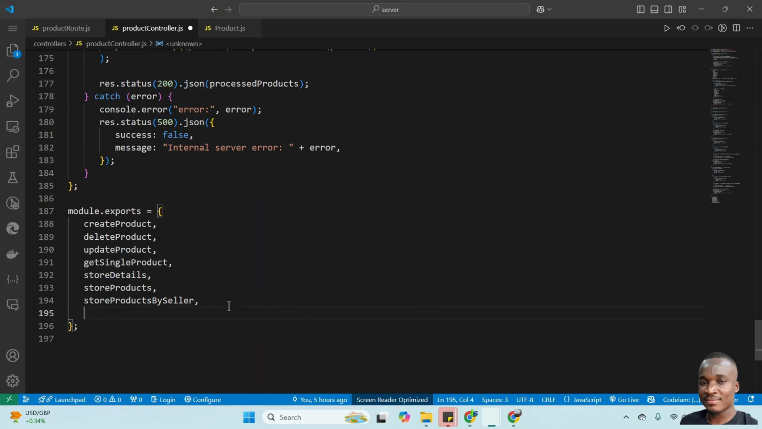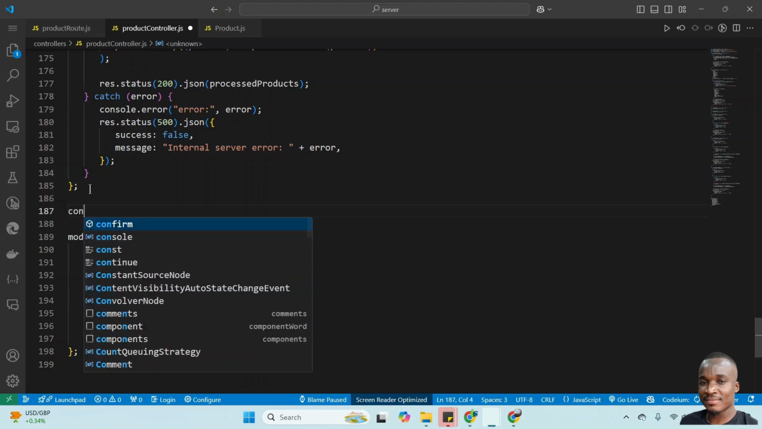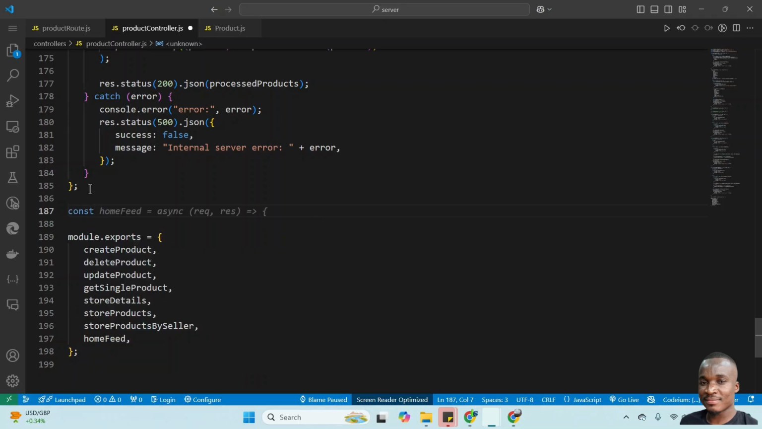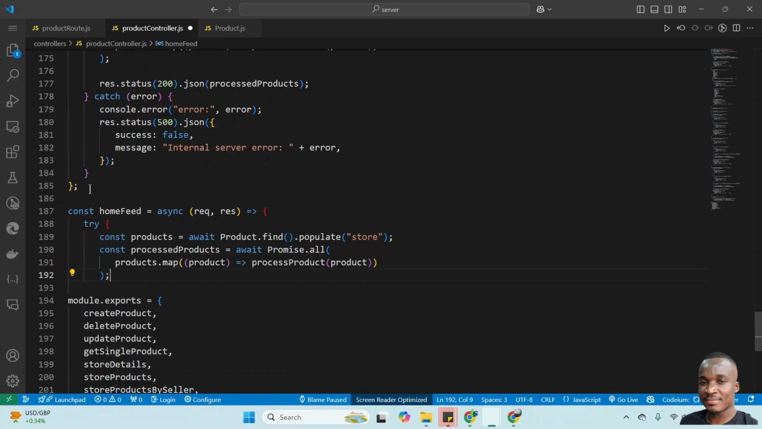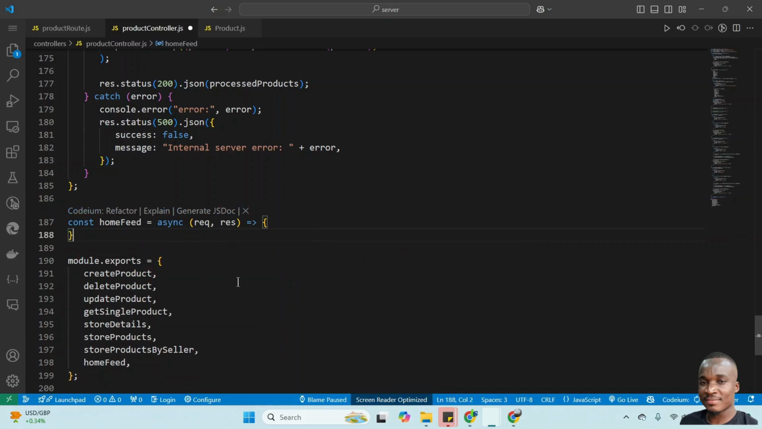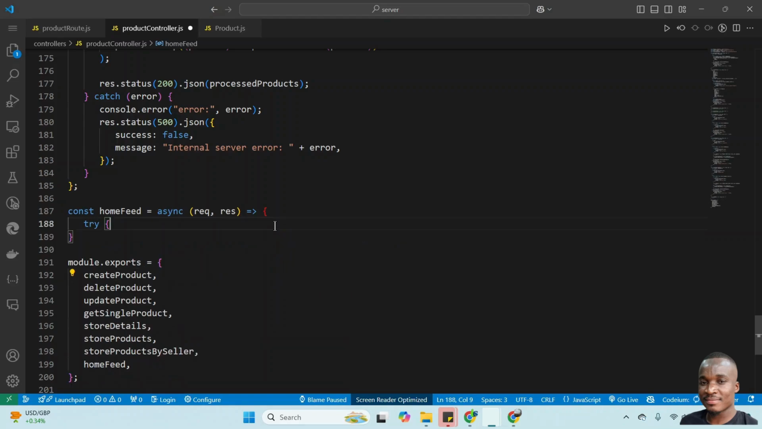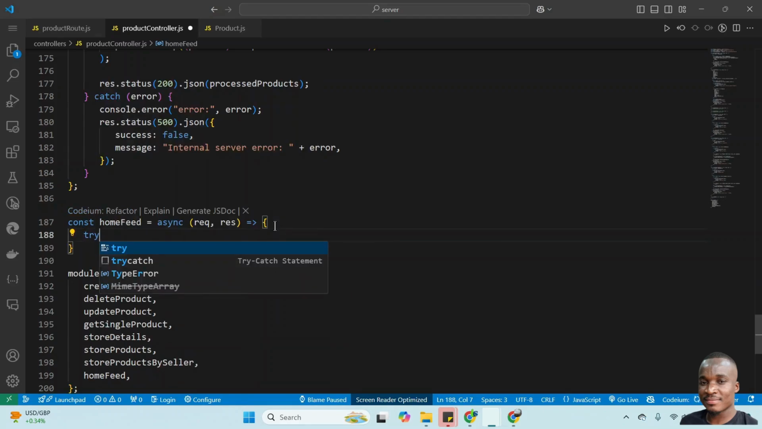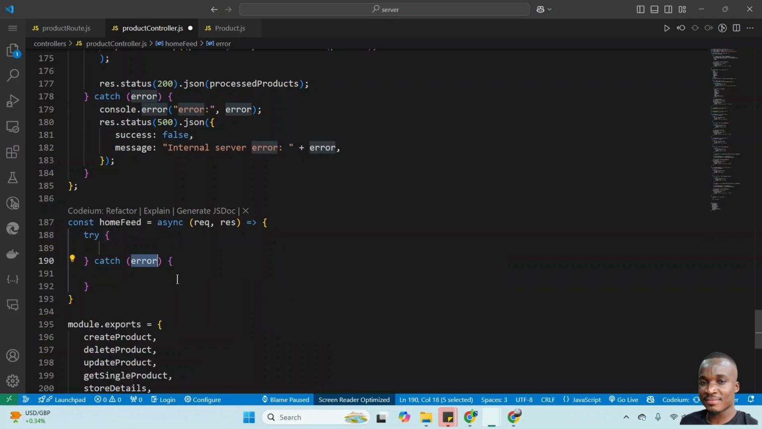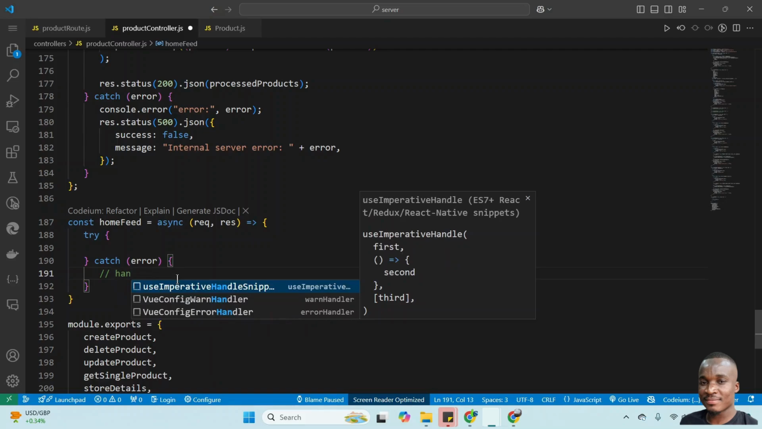We can also just export it here. We don't have it, but let's go ahead and create it. const homeFeed is equal to function. So we don't want to do that. I'm going to show you how we're going to handle that. For now, let's just close that and then see. We can actually do the try catch, and then just return error, handle errors.